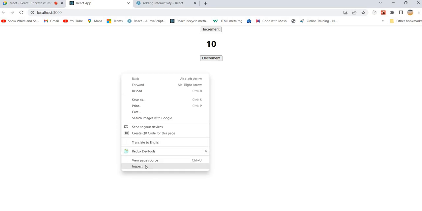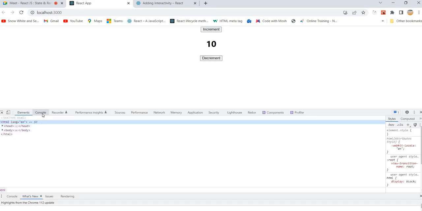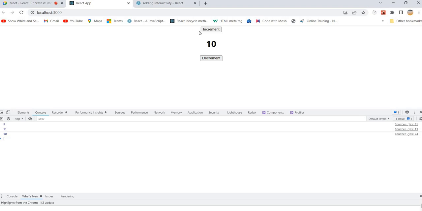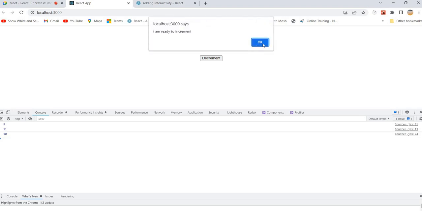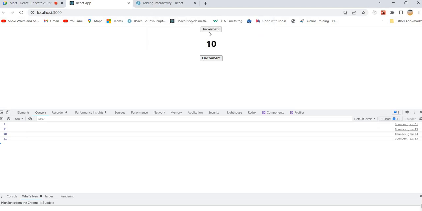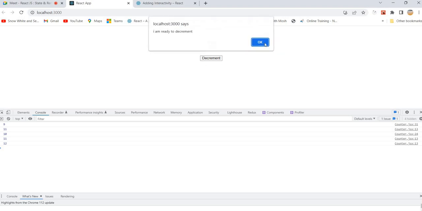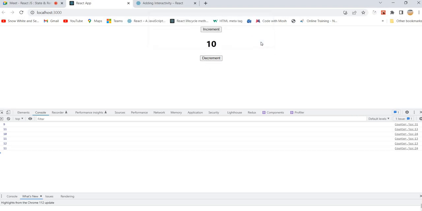But if you see the console.log, actually in the memory the value is changing. If I do increment, you see we got the value 11 in the console.log. I'm doing it one more time so that you can observe easily. It changed from 10 to 11, 11 to 12, and if you do decrement, it is changing the value in the memory too. But the problem is React is not considering it, and React is not rendering it in the output.